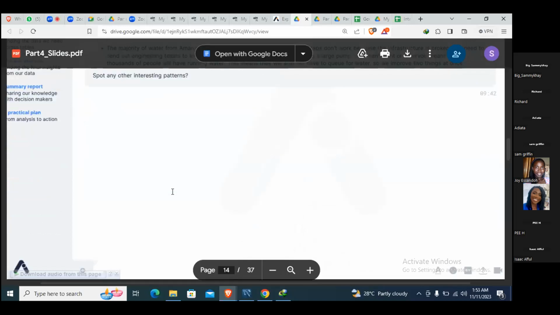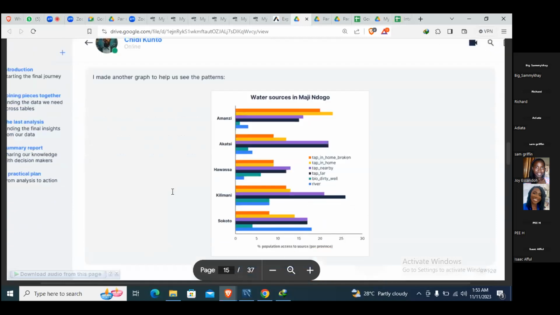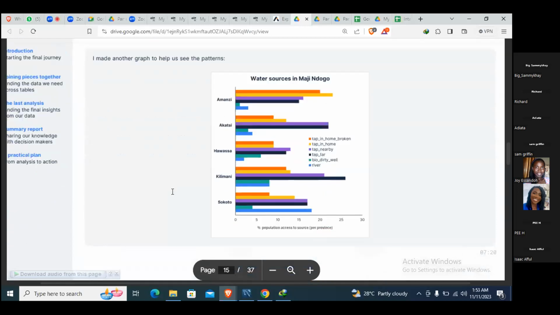I made another graph to help us see patterns. Someone has a question, his hand is raised. Okay, please, if you have a question, just go ahead and ask. I'm currently not on the Zoom platform, so I won't see your hand raised. So just unmute and ask.